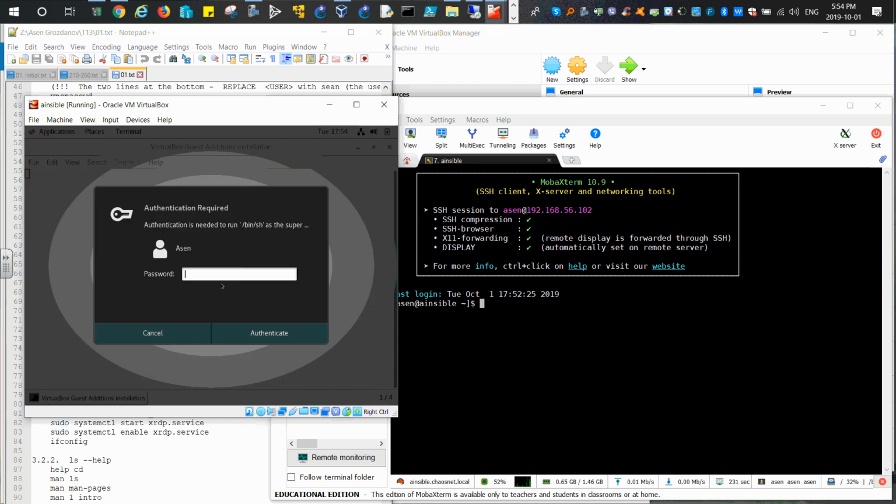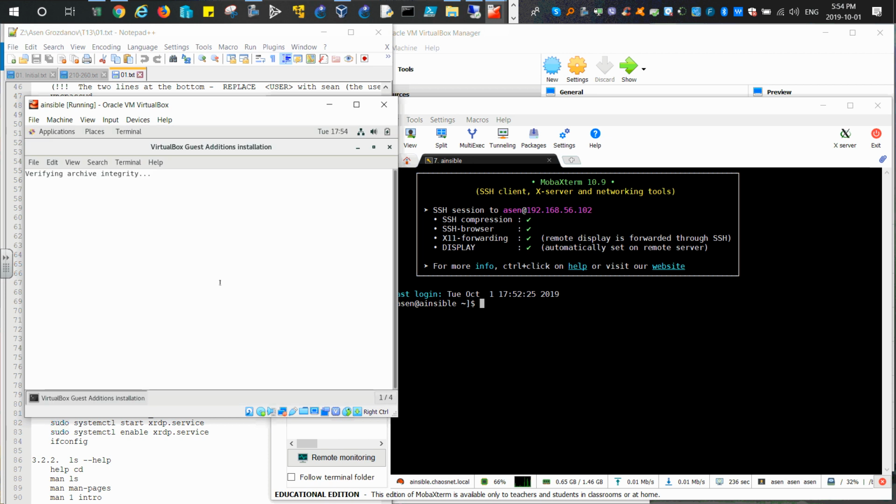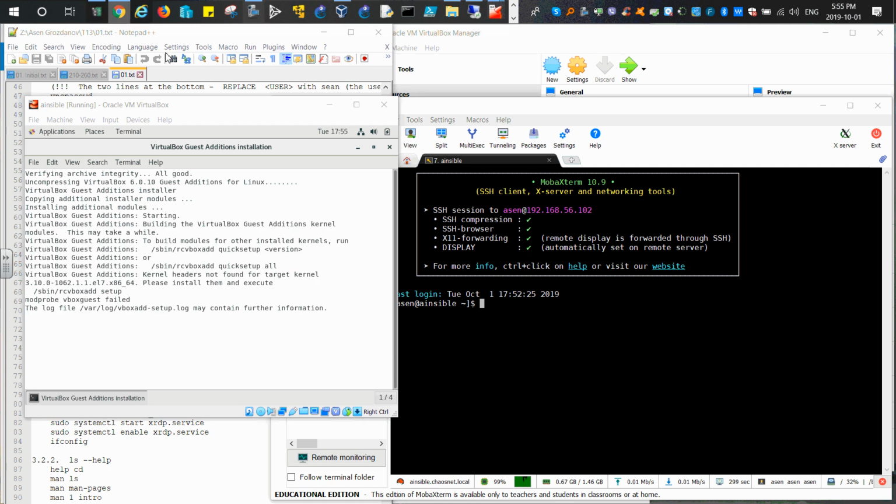It's asking for authentication. You need to be super user. Now, let's see if it will do it. Sometimes we need to do some additional things here. Let's see. To open a browser, and to write down in the browser like this.